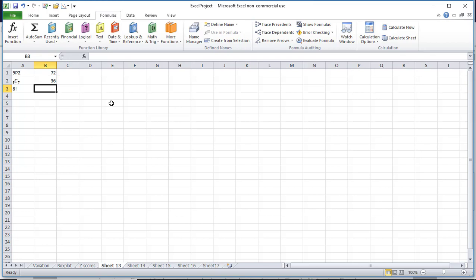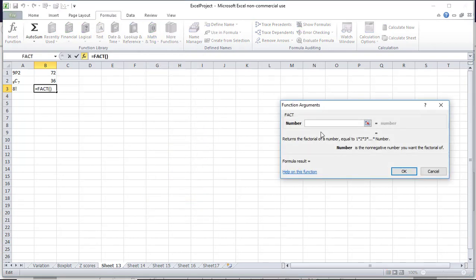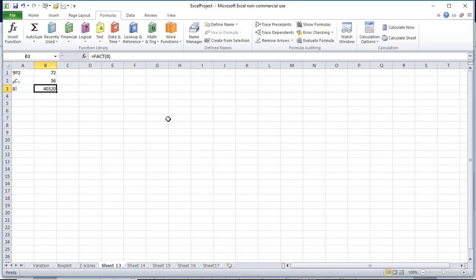And finally, I want to calculate 8 factorial. So back up to the math and trig functions. FACT is the factorial, and I want it to calculate 8 factorial. 8 times 7 times 6 times 5 times 4 times 3, and so on. And that's 40,320. And that takes care of that part of the Excel project, and I'll just label that as counting, and of course hit Save.